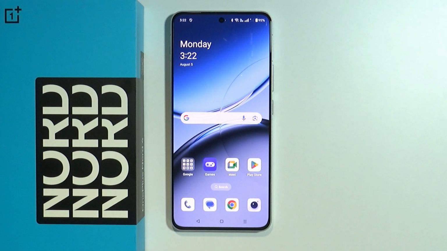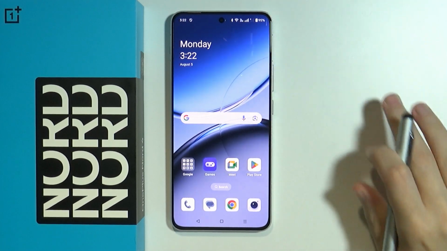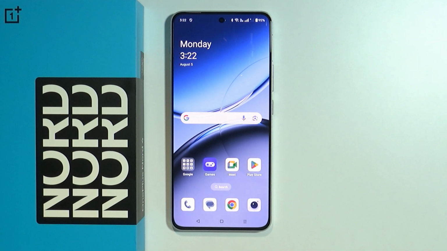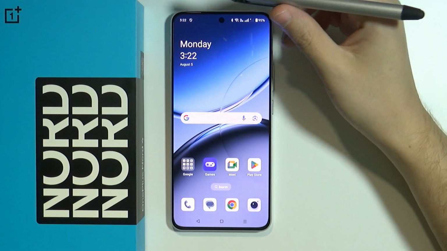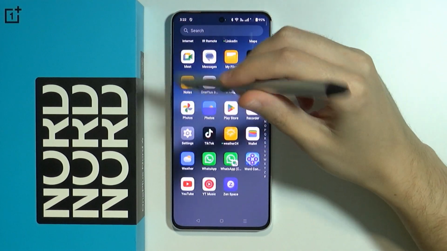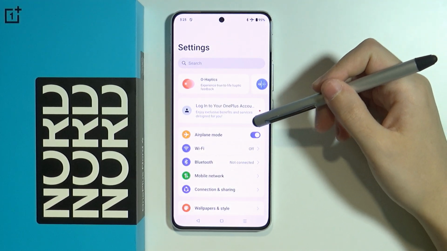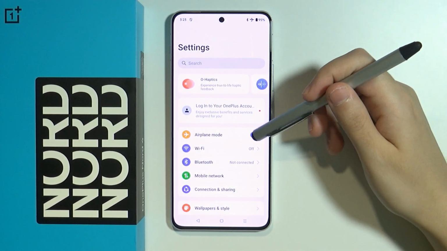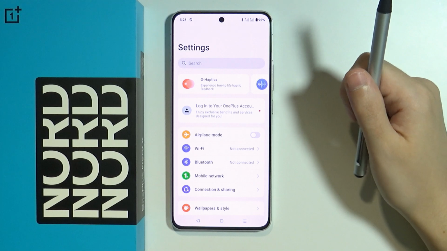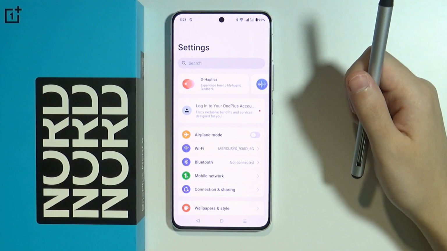Hello, in this video I'm gonna show you how we can try to fix Wi-Fi problems on OnePlus Nord for 5G. So there are a few things that you can do. First of all, we're gonna go to the settings. Of course, first of all, we need to make sure that the airplane mode is actually disabled as it turns off Wi-Fi. So if you have airplane mode enabled, turn it off.